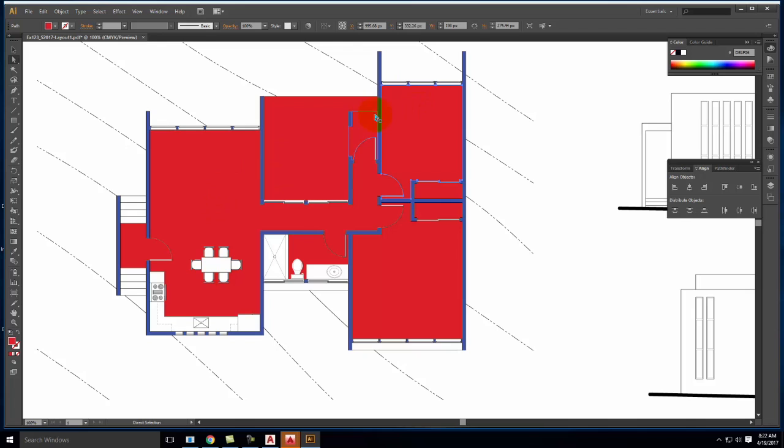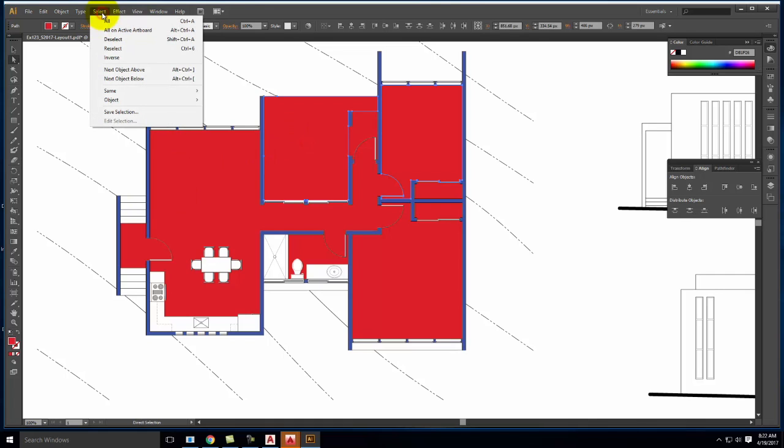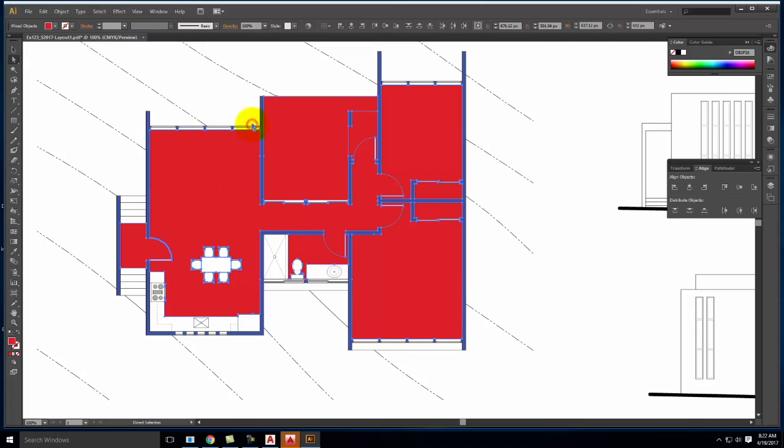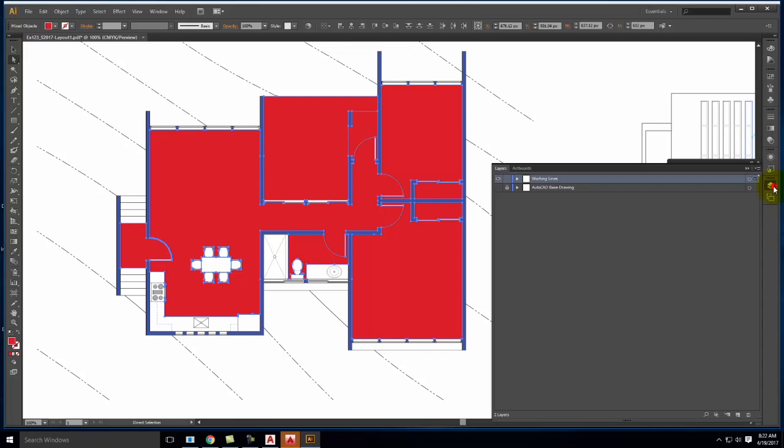So I could go through, hold down Shift, and I could select each of the red objects. But I could also go up to the Select menu and choose Select Same Fill Color. And I'd select all the red. That's why I paint them in different colors, because it makes selecting them really easy. So let me go to Layers, and let me create a brand new layer. And we're going to call this brand new layer Floor.